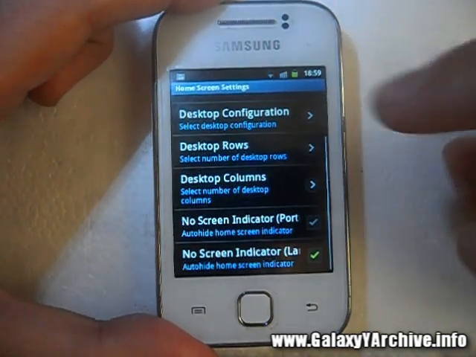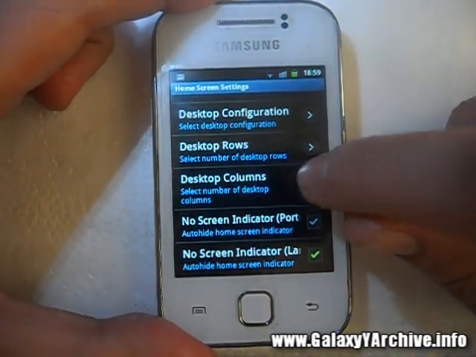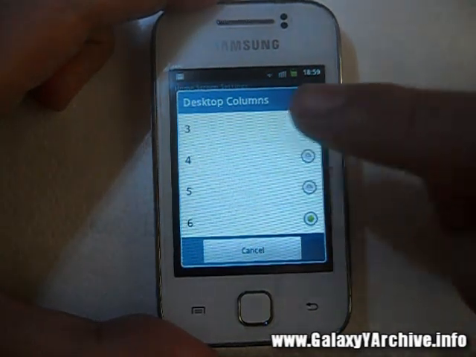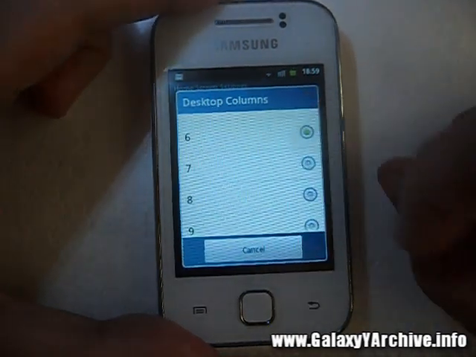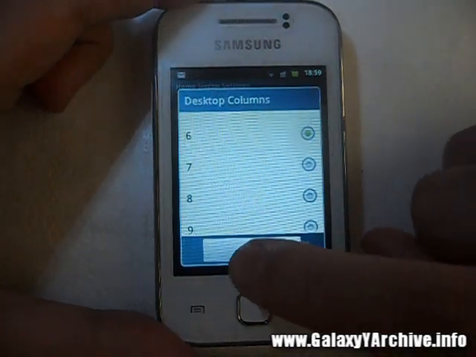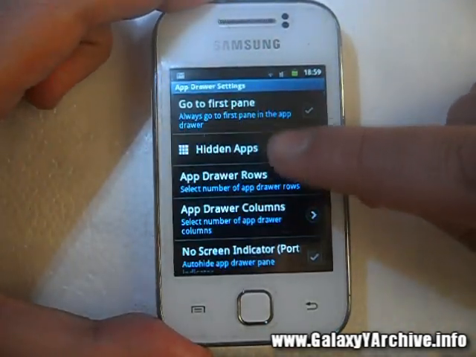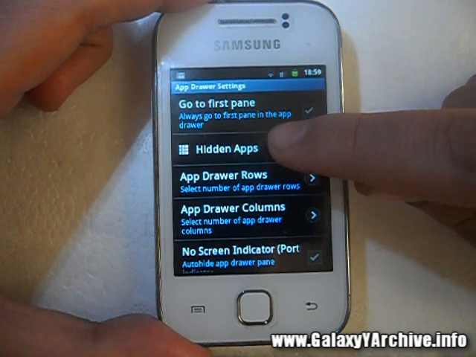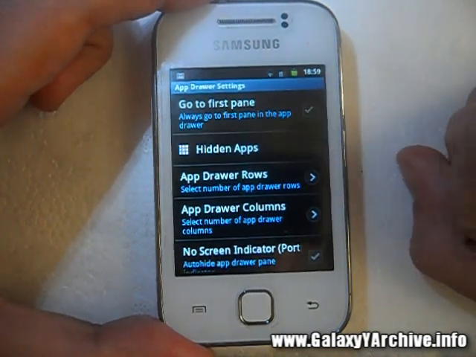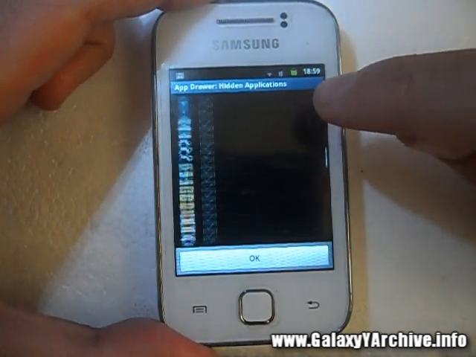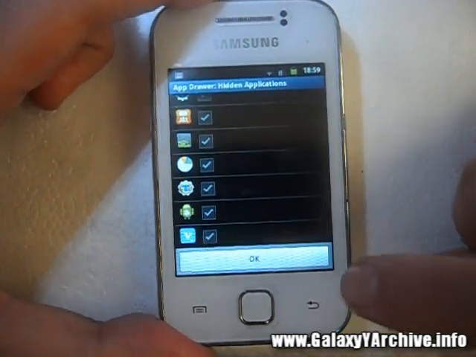Also, if you appear to have problems adding widgets, be sure to change the desktop columns to at least more than 4. If it is set by default to 4, set it to like 6 or 7 or so, and you'll be able to add widgets. Okay. We have the app drawer settings here. You can also hide apps in this launcher. It has this feature. Basically, you go here and you can check and uncheck which apps you want to appear and the ones which you don't want to appear.